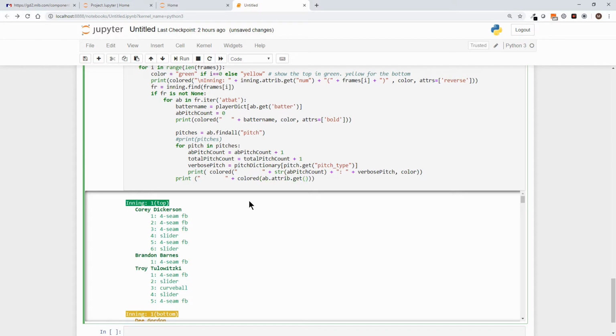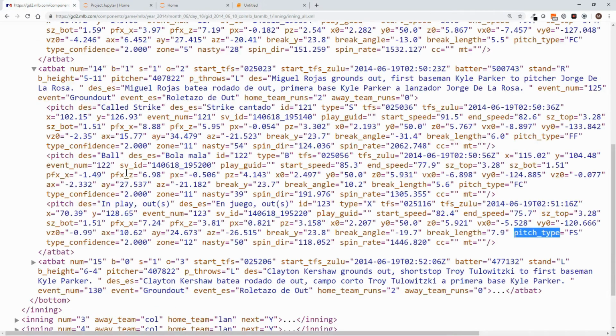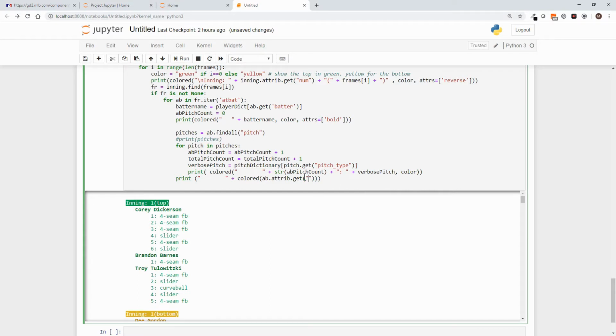atbat.attribute.get, and let's go see what it was called, and it's the event. So we're looking for the event of that at-bat. What was the final disposition of that event? So we're going to say event, and now we're going to print it in the same color that we're printing the rest of the top or the bottom frames in. And we're going to use attributes this time. I'm going to show off eventually a lot of the different attributes you can use to format your output. We're going to say underline.